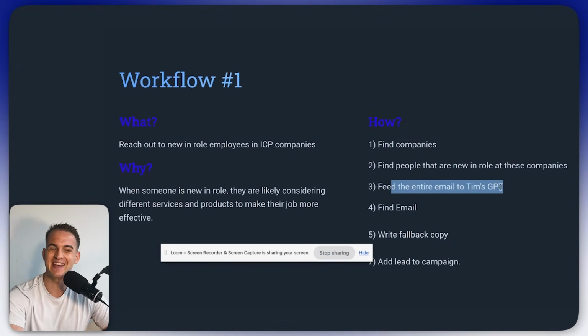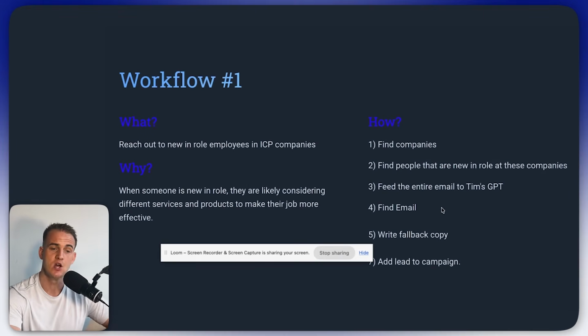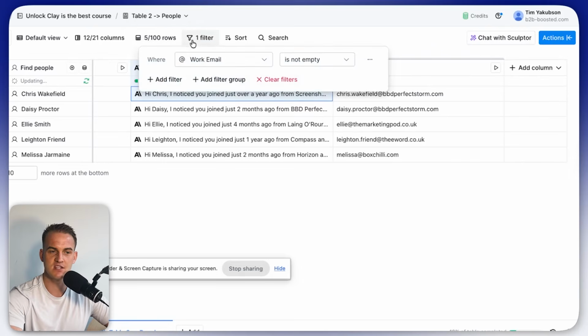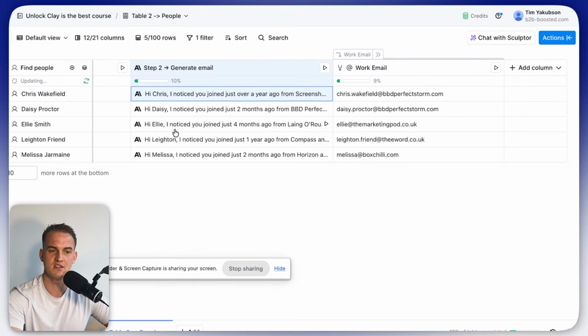We fed the entire email to the GPT in order to generate that personalized email inside of Clay. We found the email address of the leads. We now may want to consider writing fallback copy. Now, let me explain something to you. Right now, with these filters, these are the people for whom we could write this email.